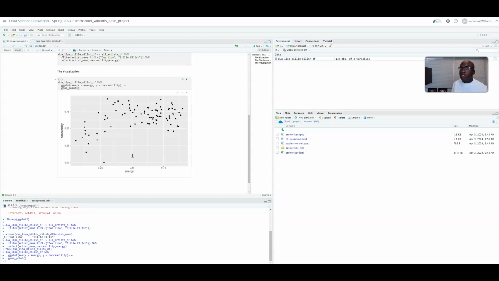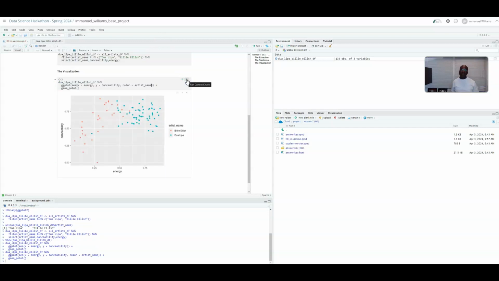But you can notice that you don't know which artist is which. So we're going to specify that delineation. We're going to say color is equal to artist name, and then run this. Now we can see the difference. Dua Lipa is turquoise and Billie Eilish is pink.